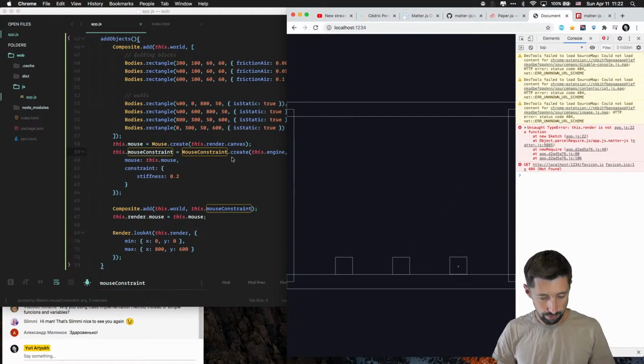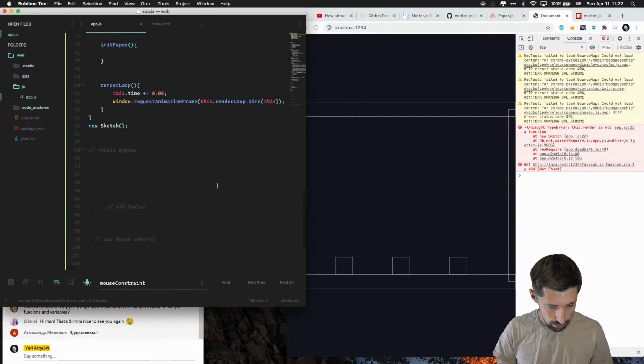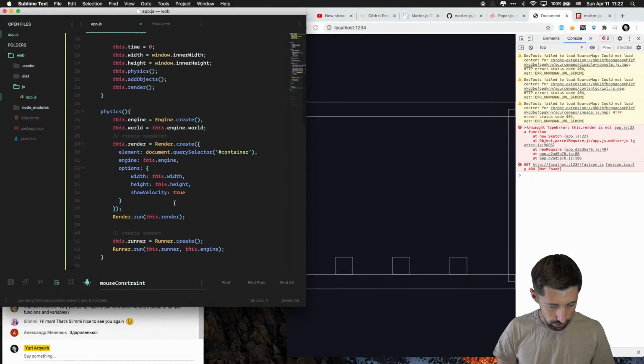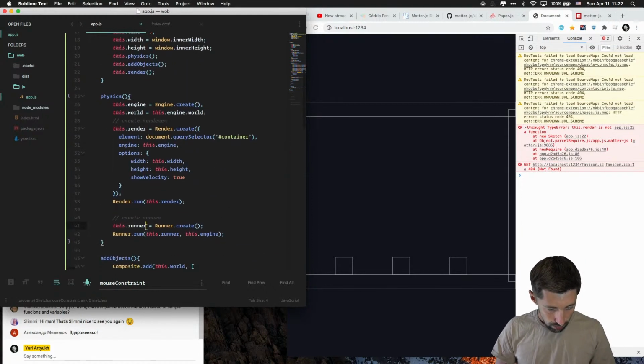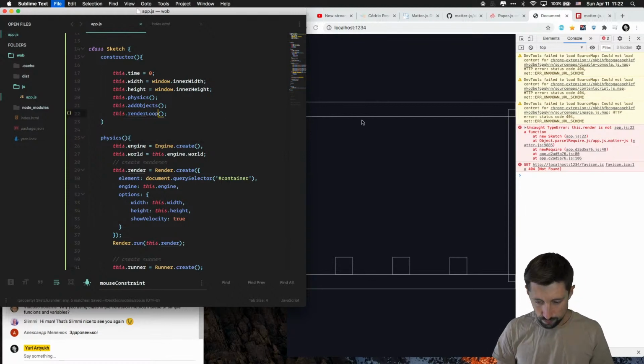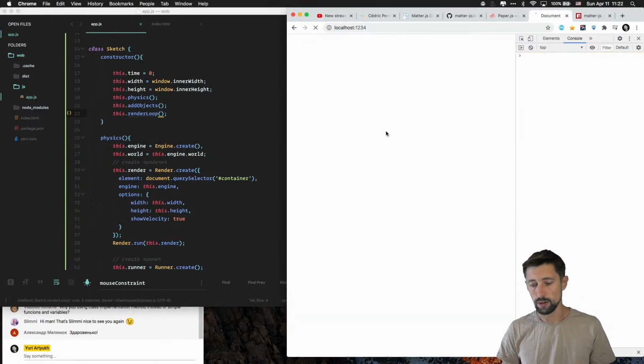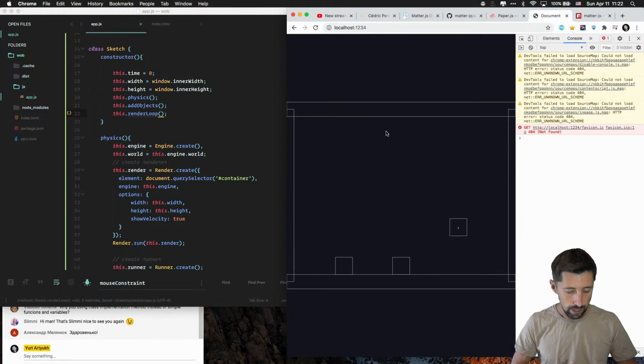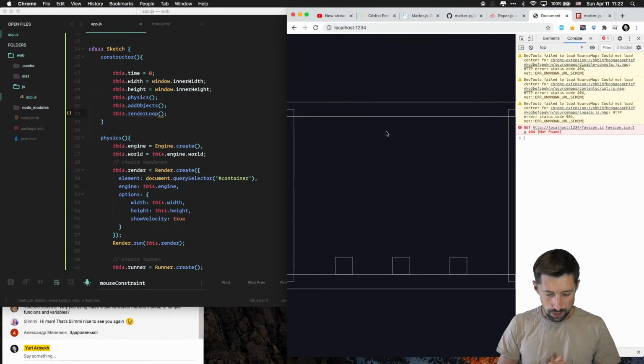This render is not the function. Yeah, because I need to call render loop now. Render loop. Right, now it's perfect. Perfectly fine. What else do I need?